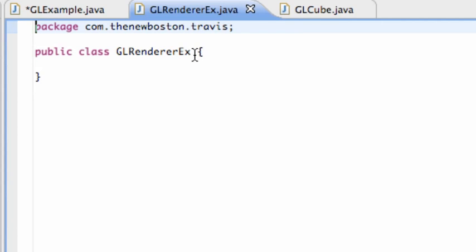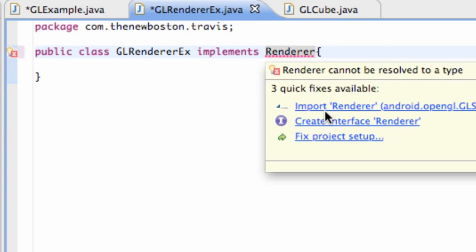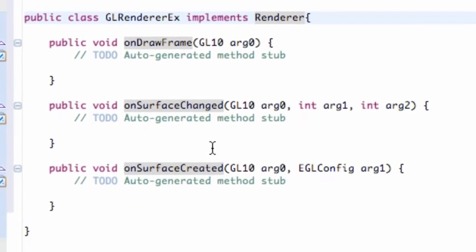What we're going to do is allow this class to implement a renderer. So we're just going to say implements renderer, so we get all of the methods available to us. Then we just have to import this and add the unimplemented methods. And we have 3 methods that we can work with.